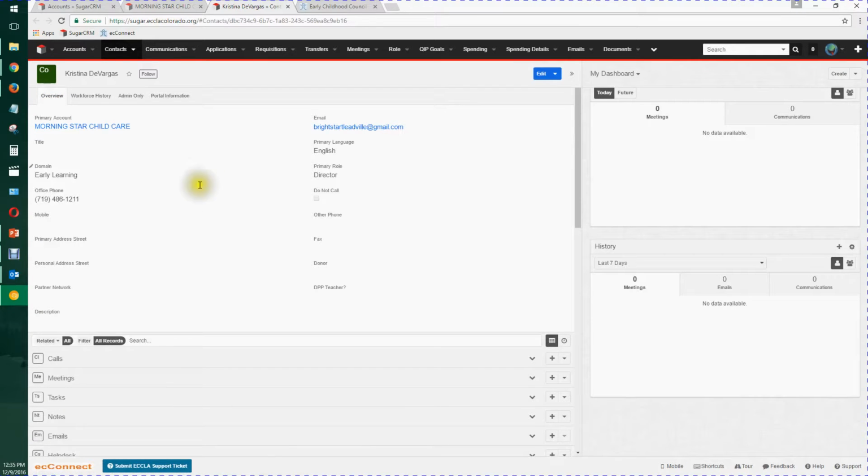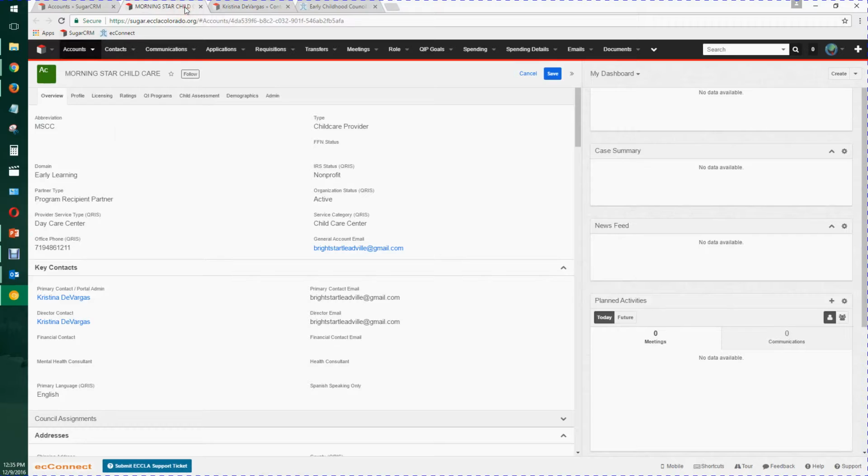Incidentally, back in the account, sometimes people will think that this general account email is the same as the primary contact. And if this is populated, it might show up in as many places as you care to think. But this one is actually associated with ecConnect. So be sure that there's a value here, and here, because you put in the name here, and then Sugar automatically fills in this field. Okay.